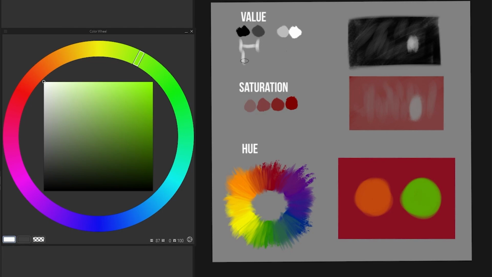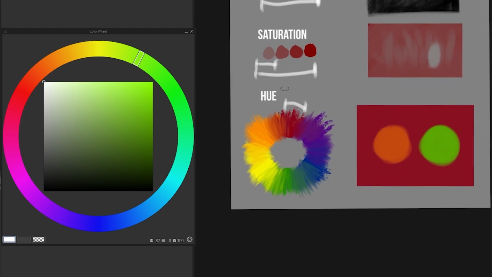The greater the distance here, the more contrast you have. The greater the distance here, the more contrast you have. And the greater the distance here, the more contrast you have.